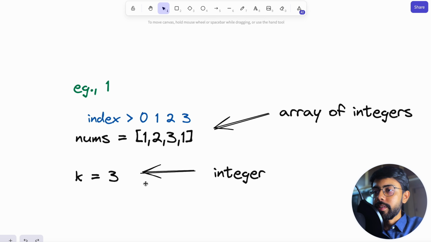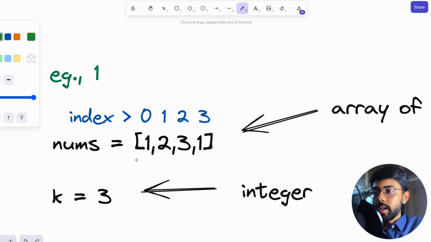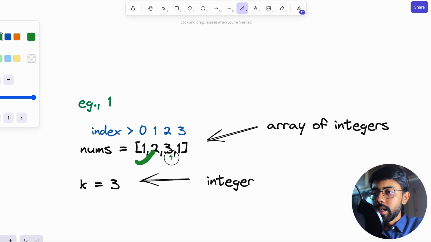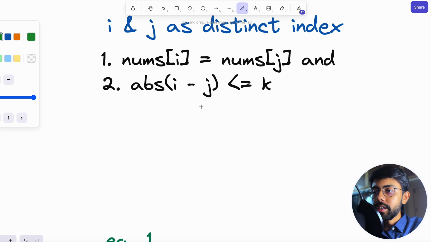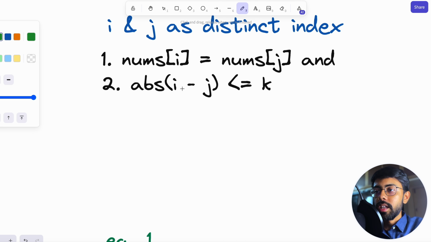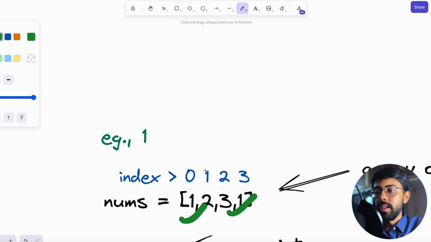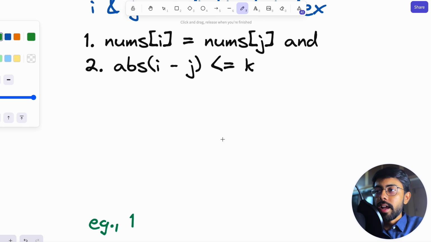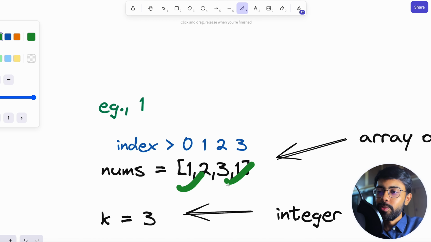For example, let's look at this. Index here would be 0, 1, 2, 3 and nums here is 1, 2, 3, 1. k here is 3, right? So as you can directly see, here 1 and 1, both are the same, correct? And the indexes are 0 and 3. So what was our condition? Absolute of i minus j, that is 0 minus 3, which is minus 3, and the absolute is basically the positive value, which is 3. Is 3 less than or equal to k? What is k here? 3. Yeah, so 3 is equal to k, which satisfies both the conditions, right? So in this case, we'll return true, correct?